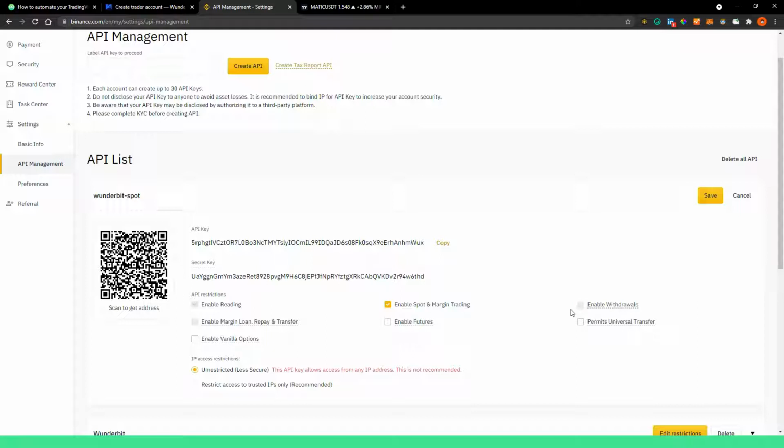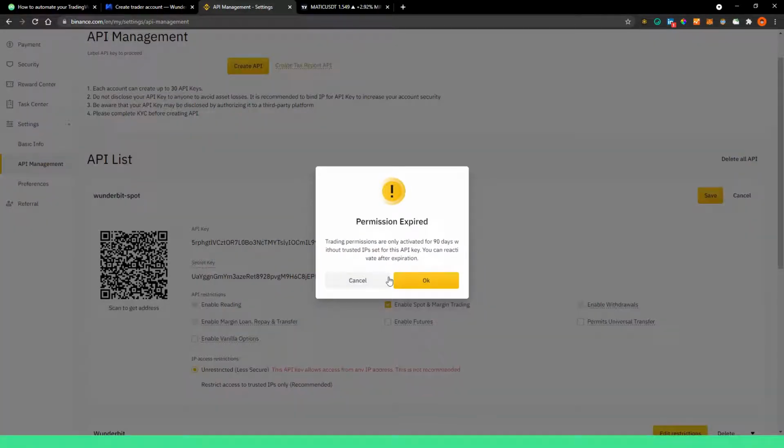And if anyone ever asks you to enable withdrawals, do not listen to them because they can drain your account. Something we definitely don't do here. So once you've ticked that, just click save.